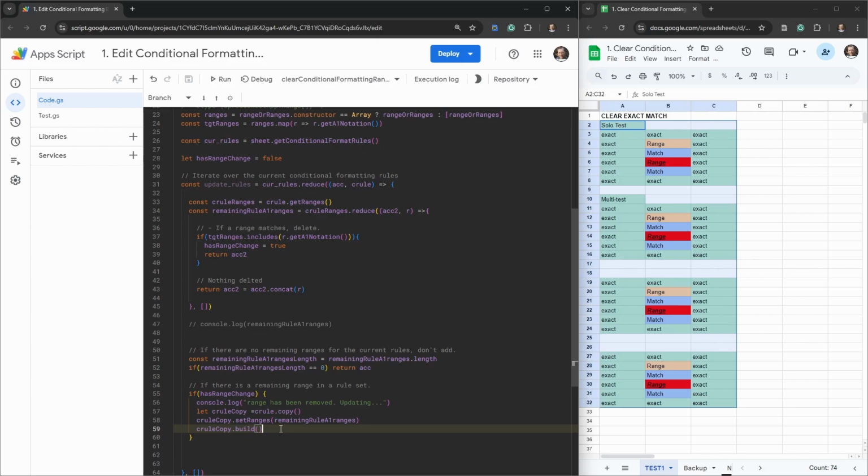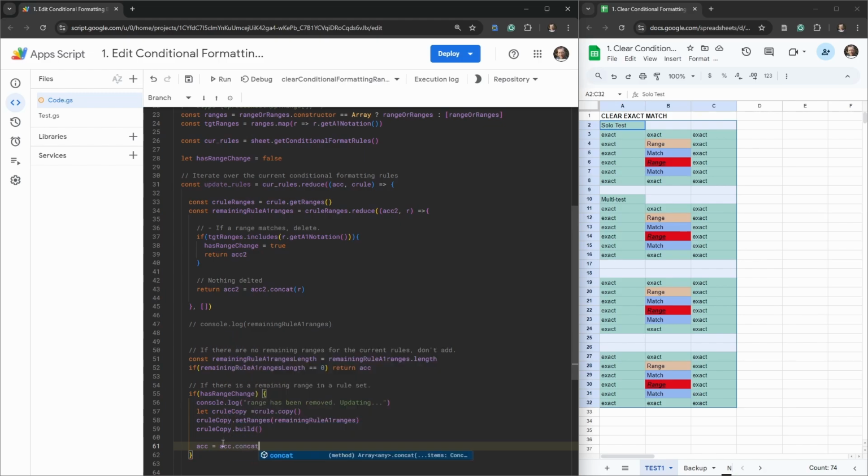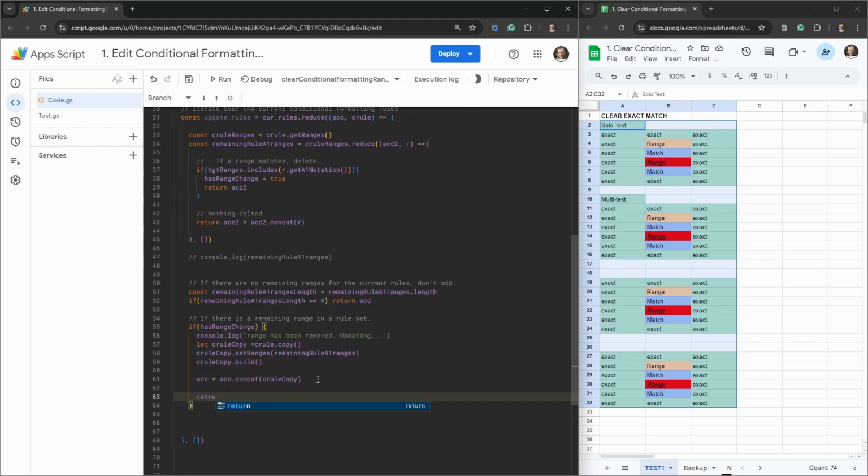Okay, and once we've done all that, we need to add this rule back in to our update rules. And we can do this with our accumulator. So acc is equal to acc.concat. And what do we want to concatenate? We want to concatenate the cRuleCopy, right? Done. And then here we can return the accumulator.